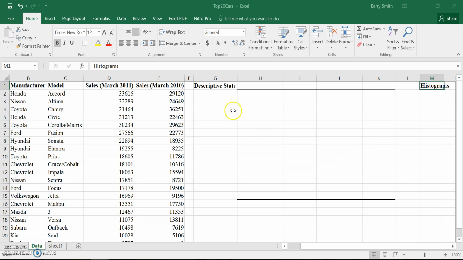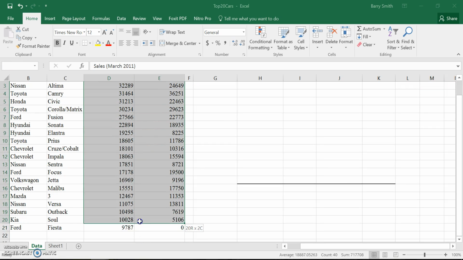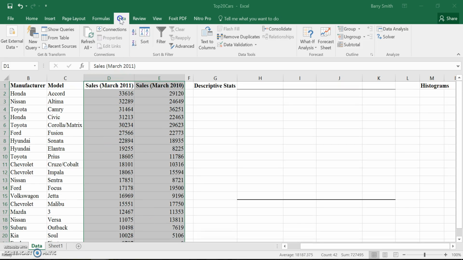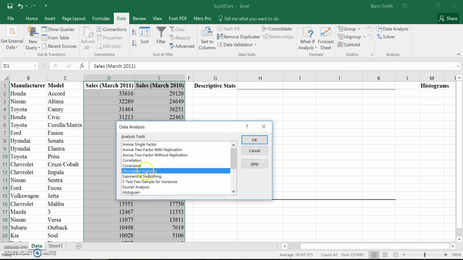Okay, so the descriptive statistics we can look at here are just basically on those two items. All we can do descriptive statistics on are actual numbers. And so what I'm going to do is highlight those, and then I'll go to data, and then I'll go to data analysis. And they have this feature here called descriptive statistics.